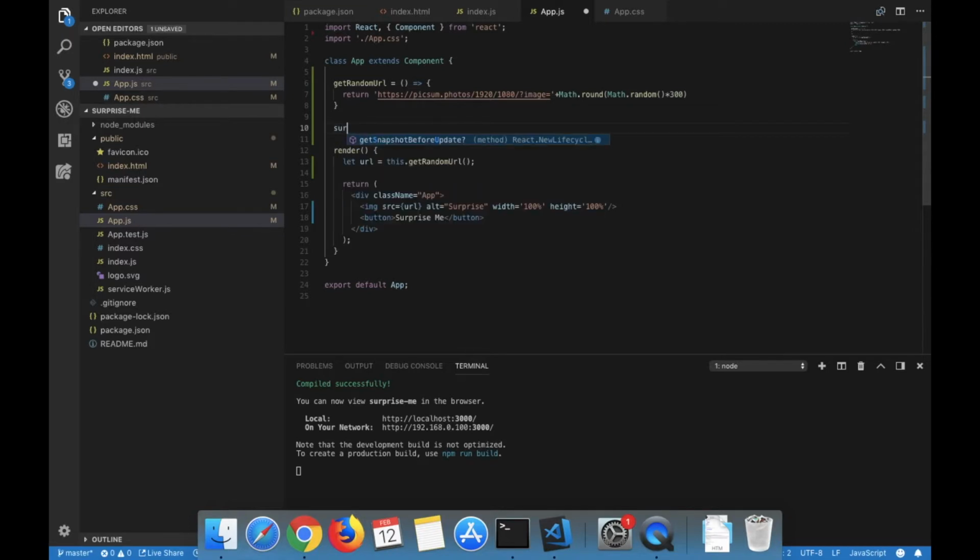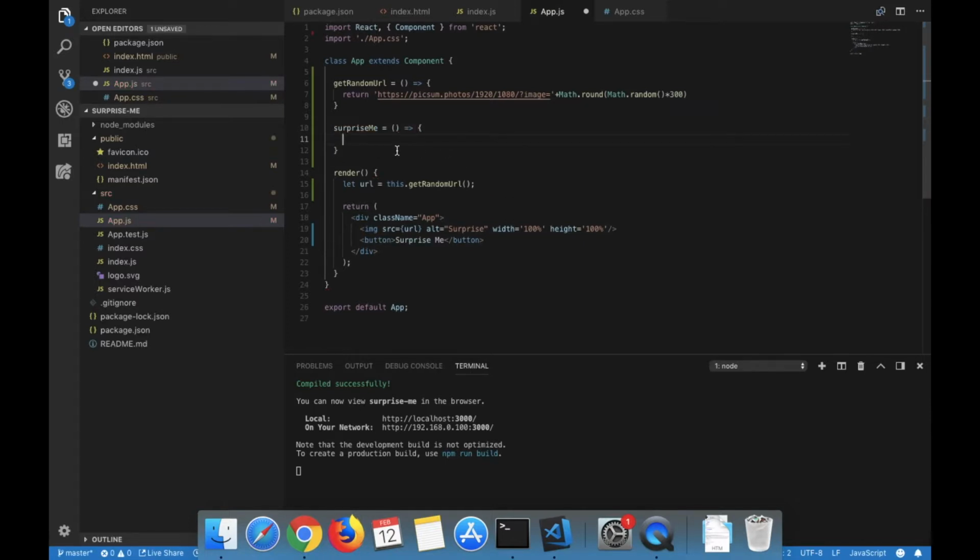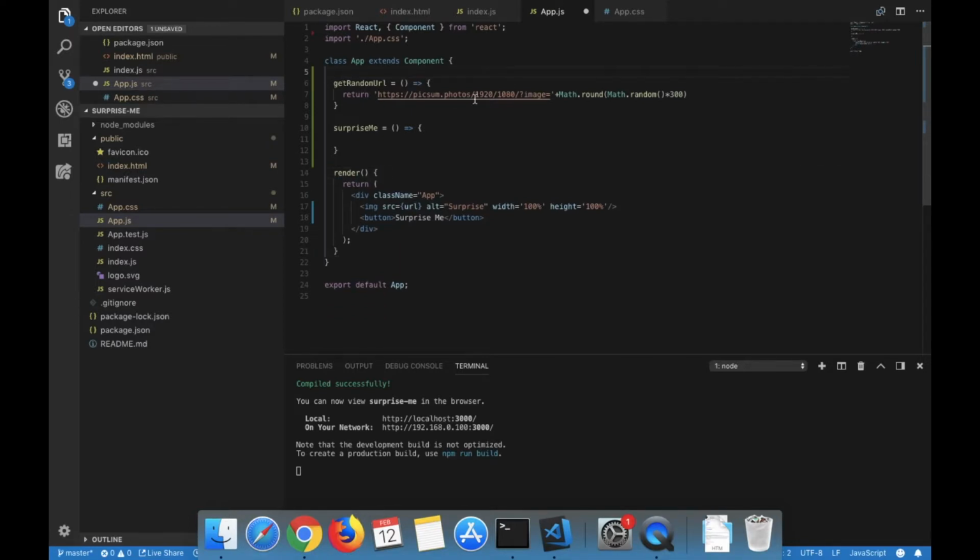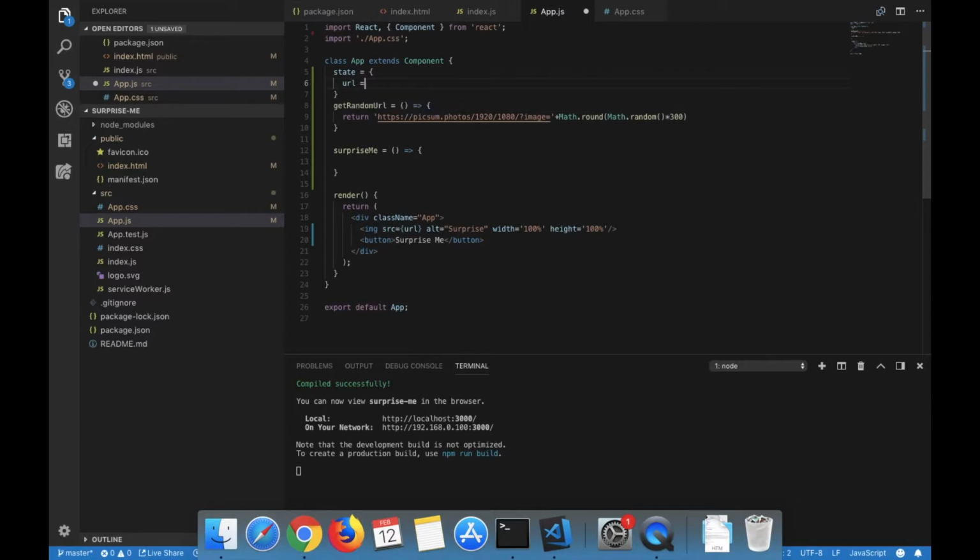So we'll create a function first. Surprise me. This function will not be taking anything. What I want first is, I don't want to use this variable anymore. I want this to come from state. There are multiple ways of defining state in React. The first is to do it in the constructor, but because I'm not doing anything else in the constructor apart from declaring the state, I can directly write state as this, and I'll say URL is initially blank.